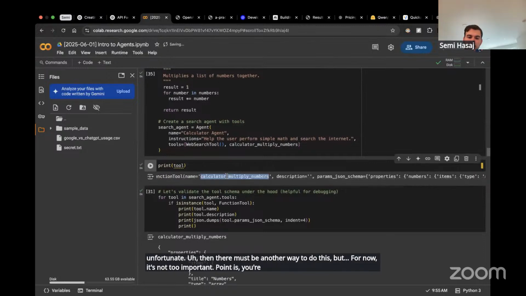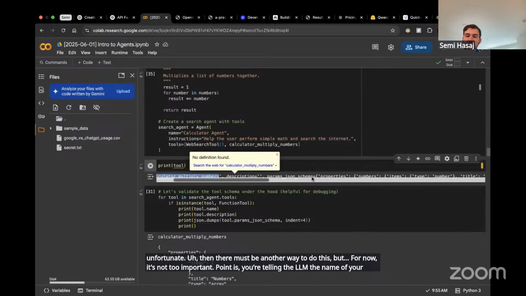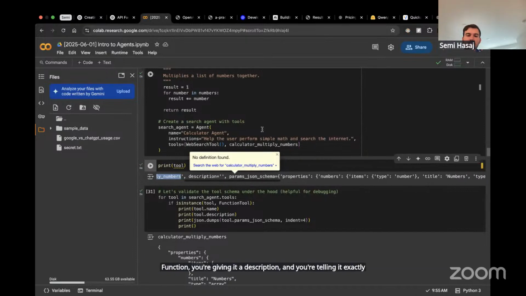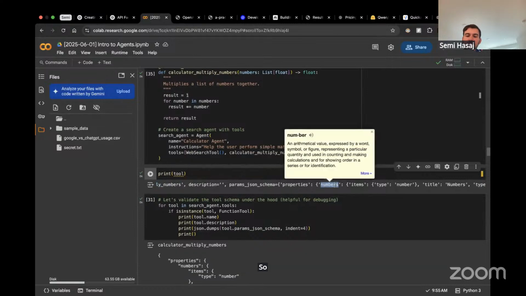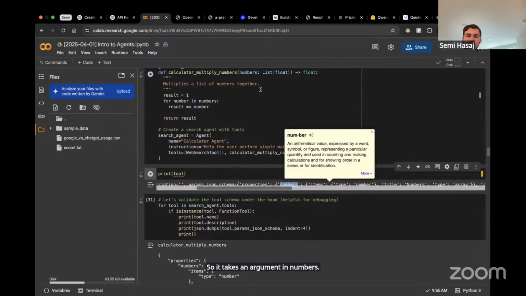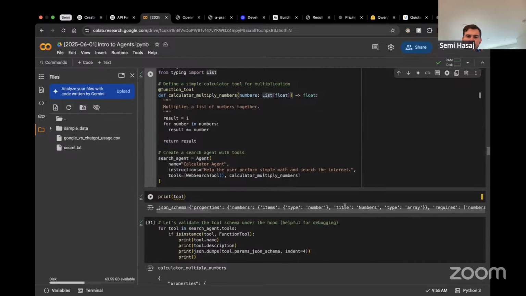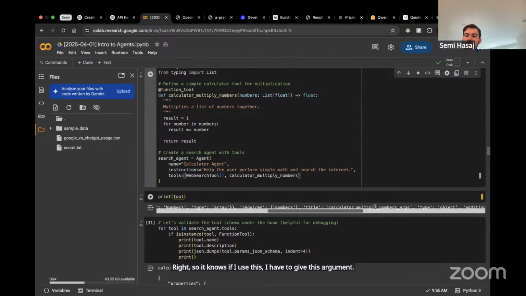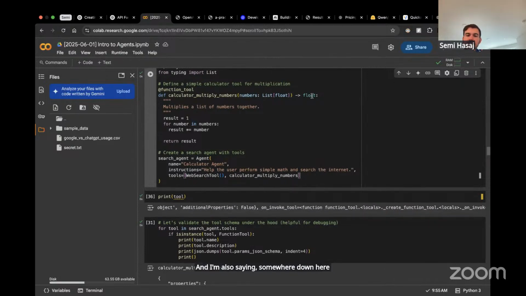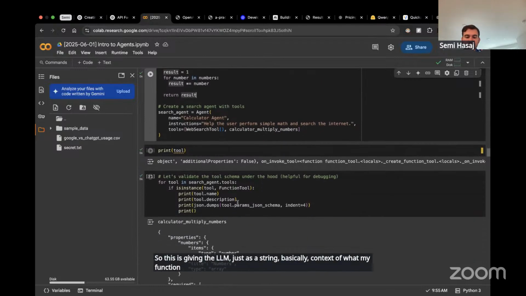Point is, you're telling the LLM the name of your function, you're giving it a description, and you're telling it exactly what arguments it takes. So it takes an argument numbers, which is going to be a list of floats. It's required, right? So it knows if I use this, I have to give this argument. And I'm also saying somewhere down here that it returns a number. So this is giving the LLM, just as a string, basically, context of what my function does and how you call it.